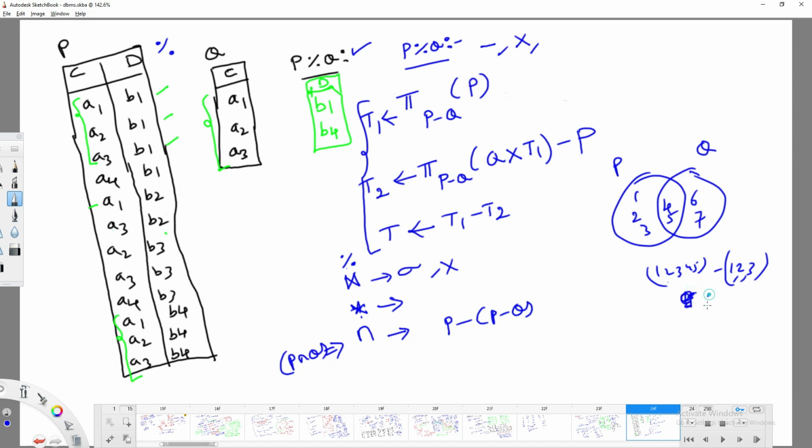Okay now? Or is there another way? With the help of the union operation, can you do P union Q minus of P minus Q minus Q minus P? This is also another way you can get P intersection Q.